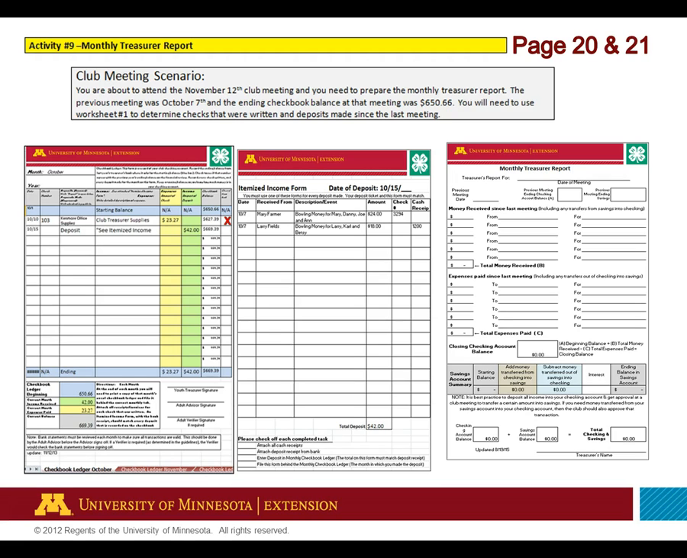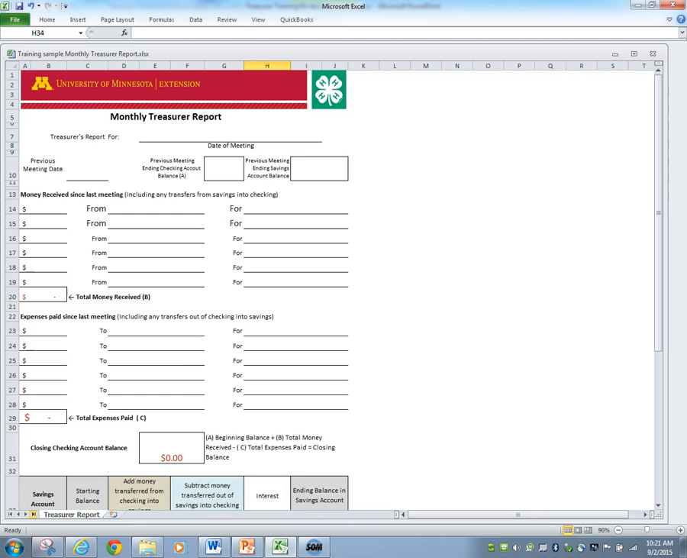Now, in filling in the treasurer report, I'm going to put the actual Excel document on the screen, and I would like you to fill in your paper form found on page 21 and follow along with me. On the screen is the Excel copy of the monthly treasurer report. So the first thing it asks is for us to put the meeting date, and the meeting date is November 12th, and then we would put the year, whatever it would be.